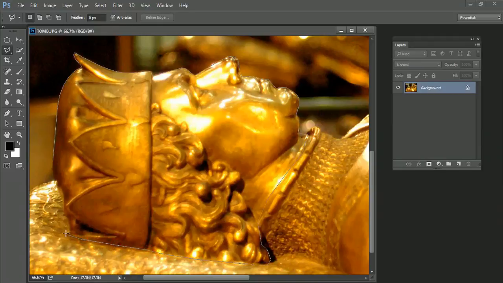The key thing is that you have to come around to where you more or less started to close off the selection. So I'm going to come back up here, and when you see that little symbol there, that means you can close off your selection. If you don't see it, you can always just press the enter or return key on the keyboard and it creates this selection for you.